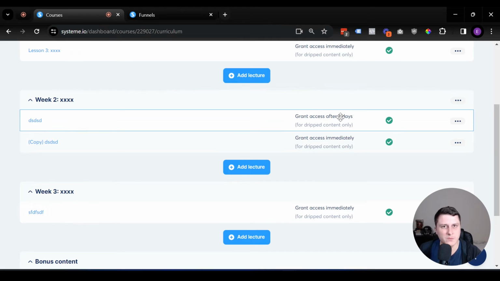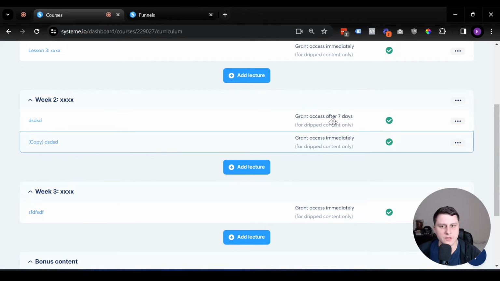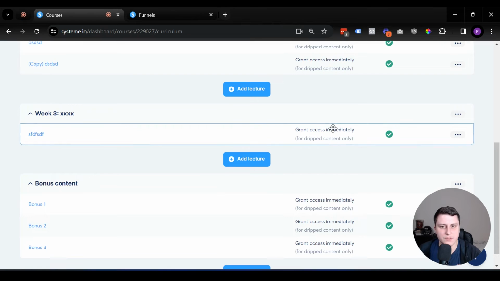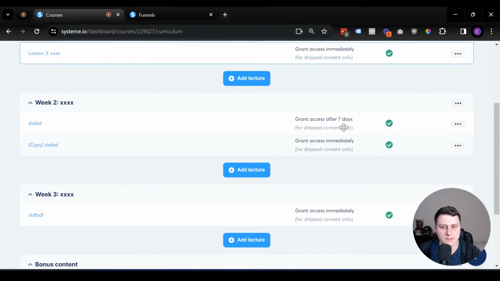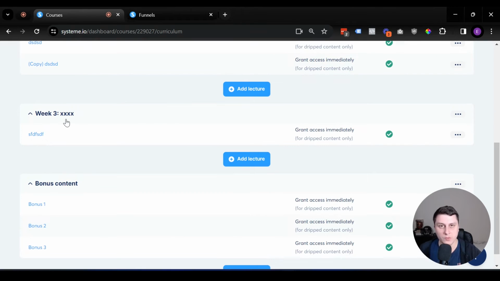So it's kind of, to me at least, a little bit counterintuitive. I tried to do 7 days for both of these and then 14 days for both of these. No, it's just the amount of days after the previous lesson. So for week 3, you want to do week 3 a week later after week 2.